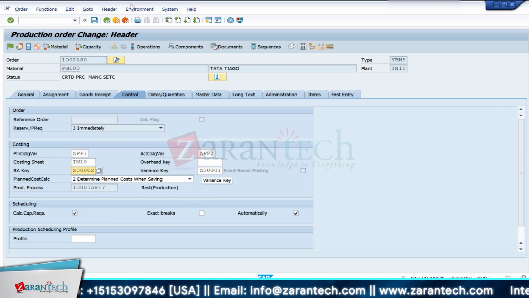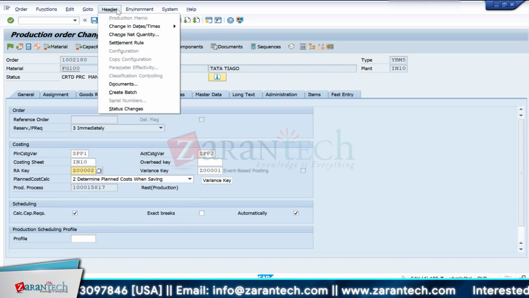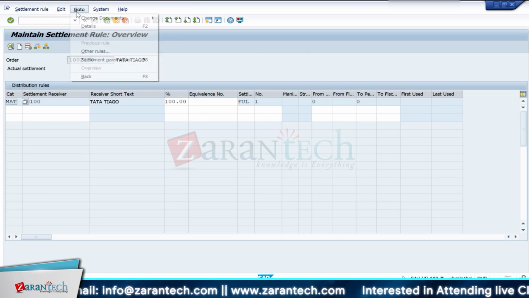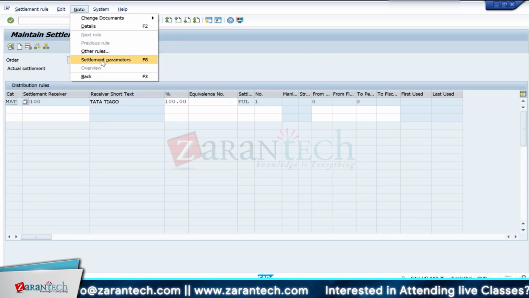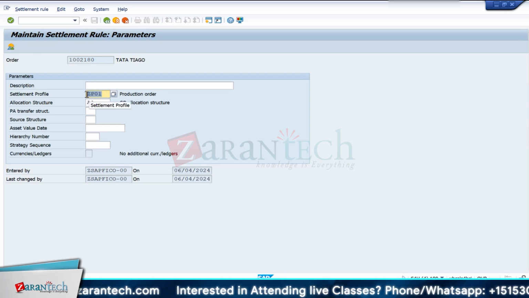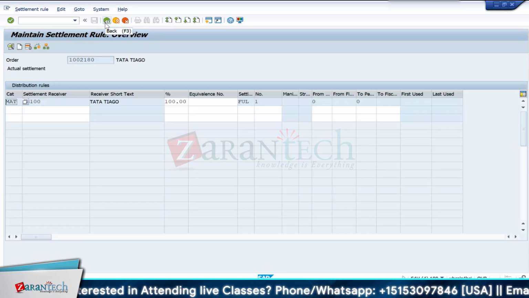Okay. And if you go to environment, header, settlement rule, just go to settlement parameters. So we got our settlement profile also in the production order. So we have assigned this to our order type. So from the order type, the system brings up the settlement profile. Okay. This is the settlement receiver.